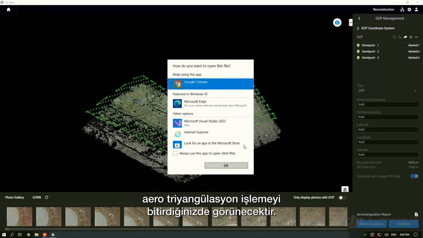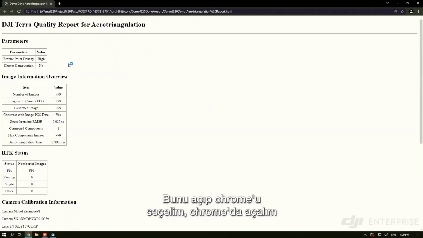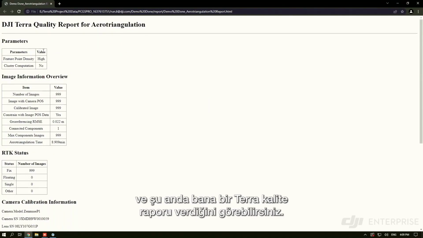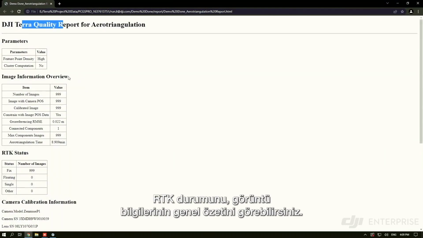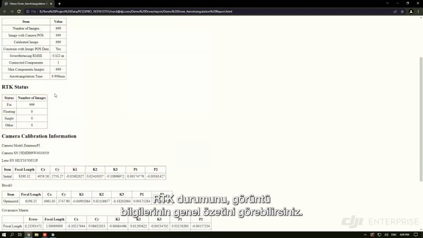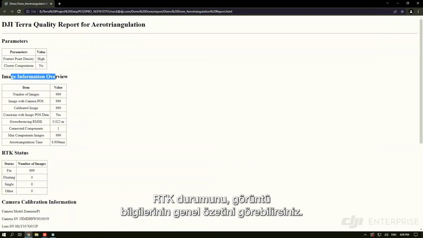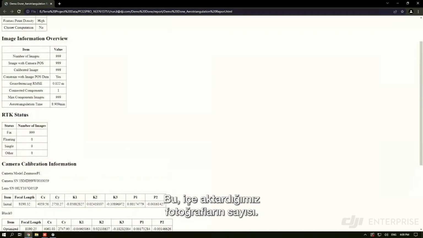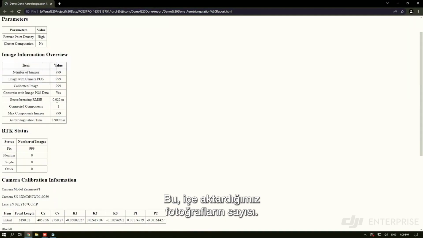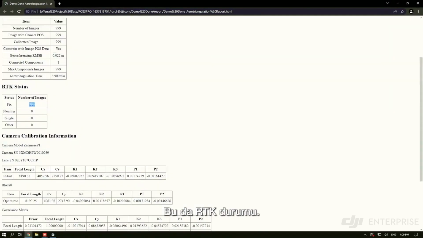Okay, so opening this up and selecting Chrome View. Just open it under Chrome, and you can see right now it gives me a Terra quality report. You see the RTK status and the image information overview. This is the amount of photos we imported, and this is the RTK status.